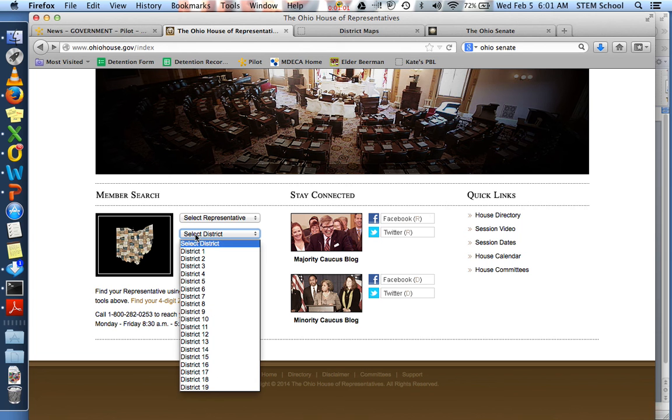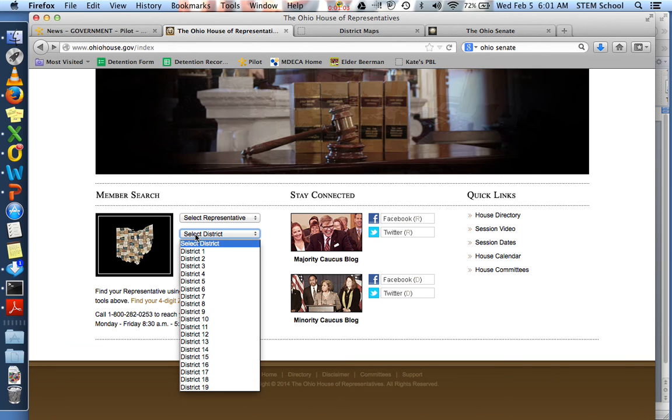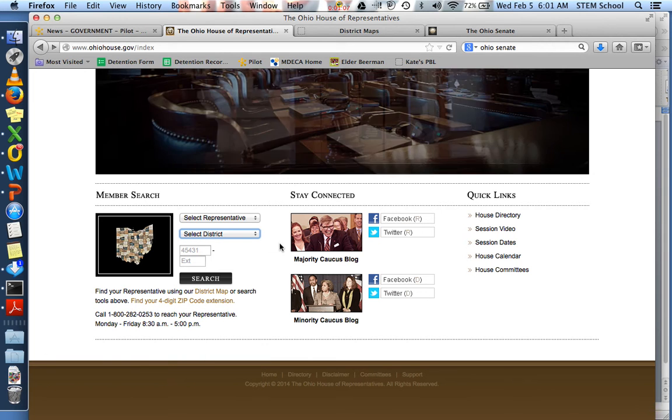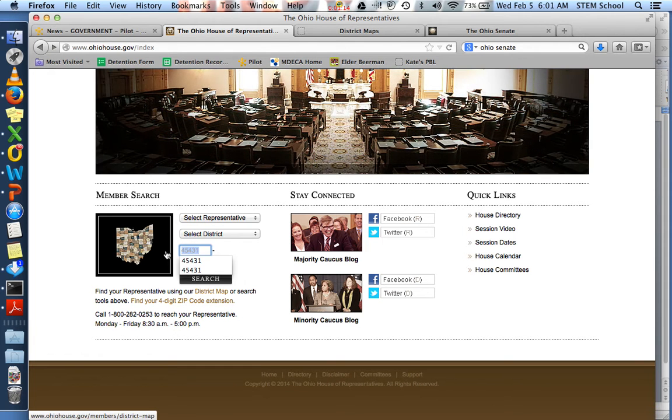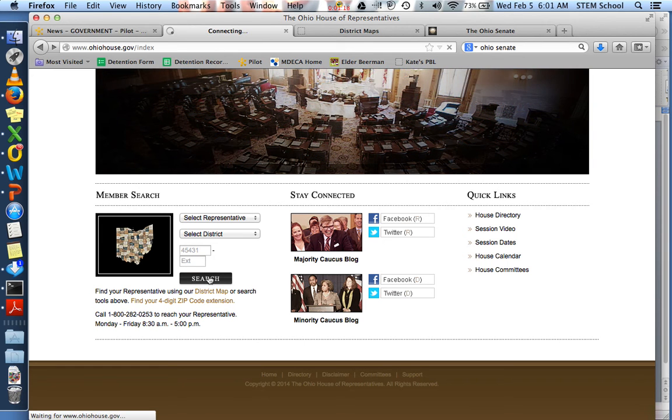Note that this is your representative district number. We're going to talk about the differences in just a moment when we talk about the state senate, but we'll get to that in just a moment. If you don't know either, like most people, then you're going to want to type in your zip code. So I'm going to type in my home zip code here, and I'm going to search.